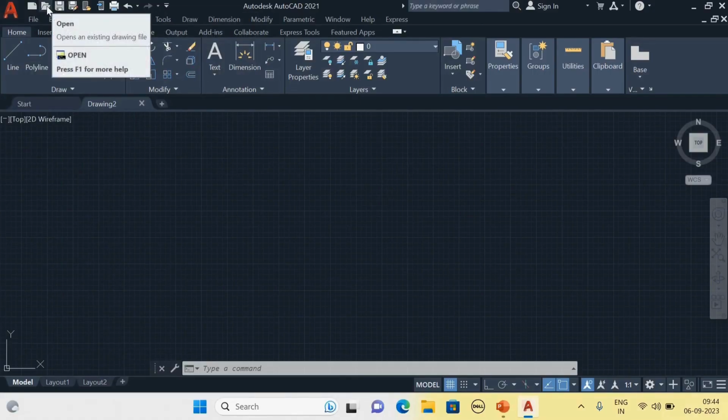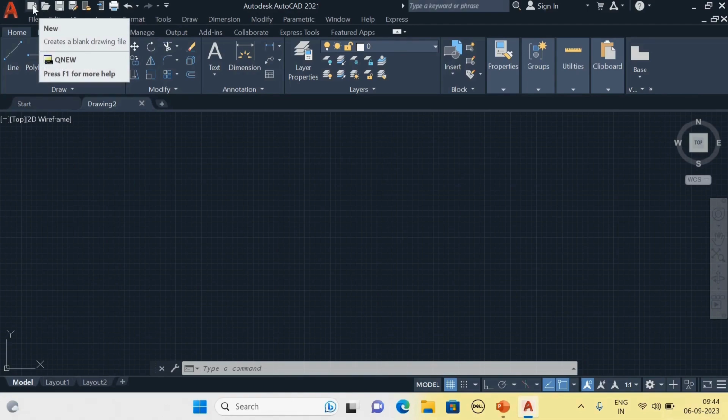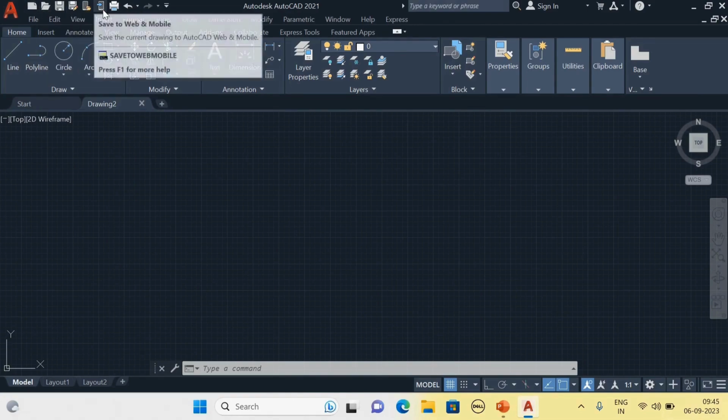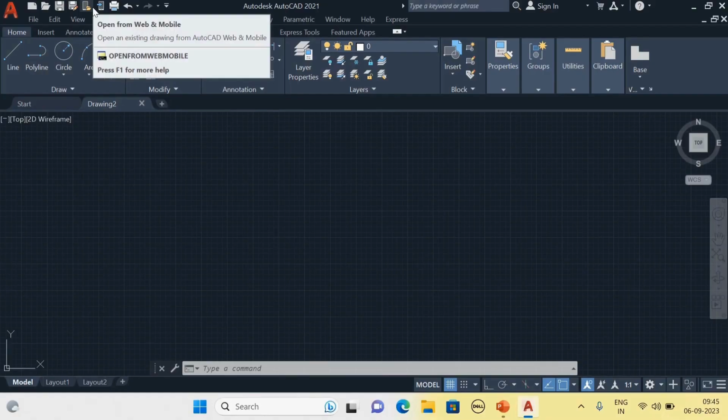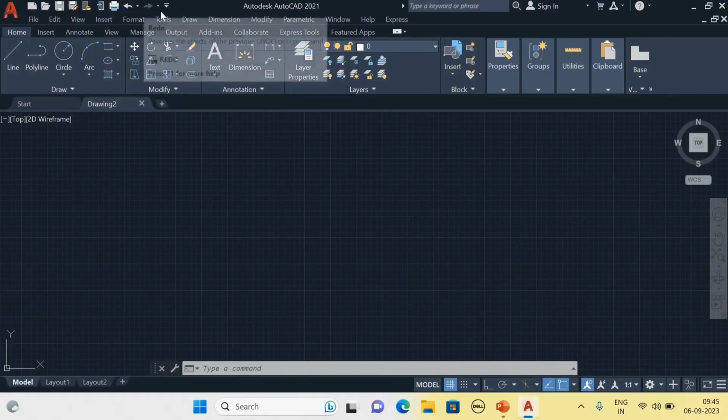If you want to open any project, you can quickly open it directly from here. If you want to open a new model, just hit on New and you will get a new sheet. Many other options like plot and open from are given, such as open from web and mobile. So remember, we can add and remove commands according to the requirement.